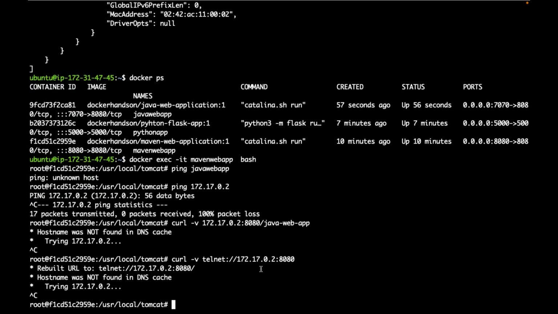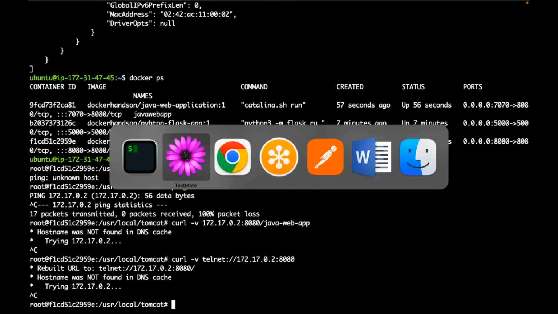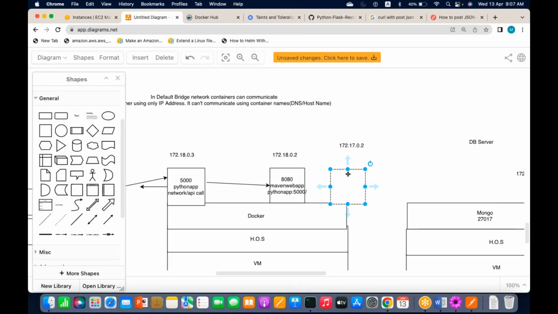Now, is it possible for us to place containers in multiple networks? Which means this is in the default network, this is in a bridge network. Can I make this container also available in the default network, I mean to say, can I attach this container to the custom network, or attach this container to the default network? Is that possible? Yes.